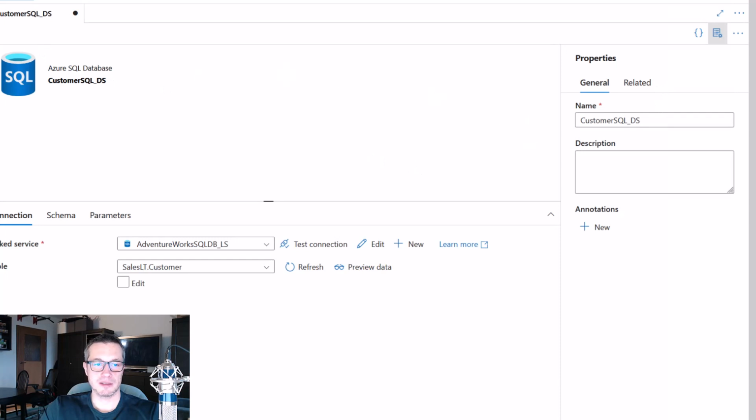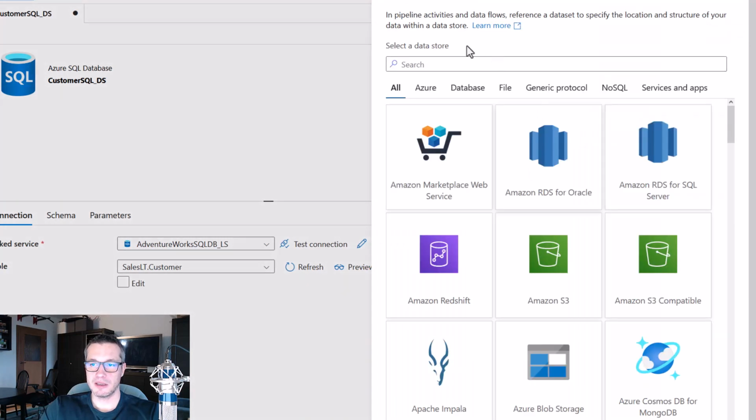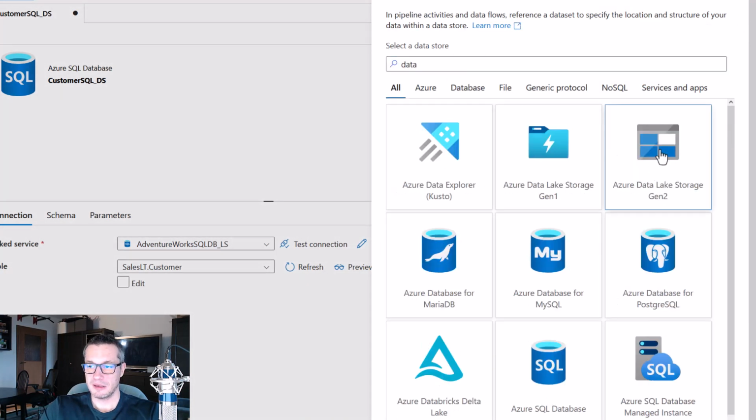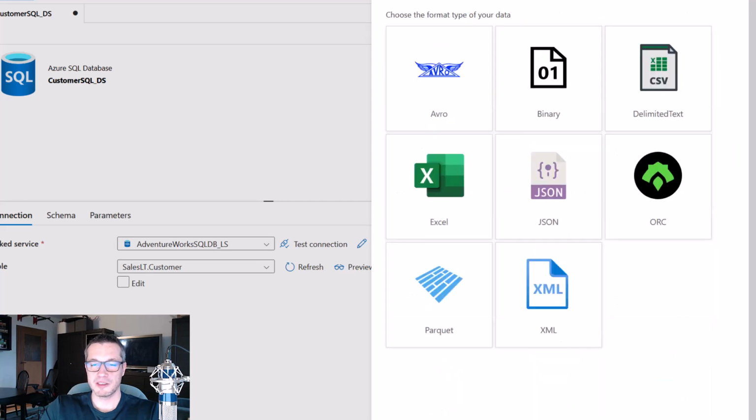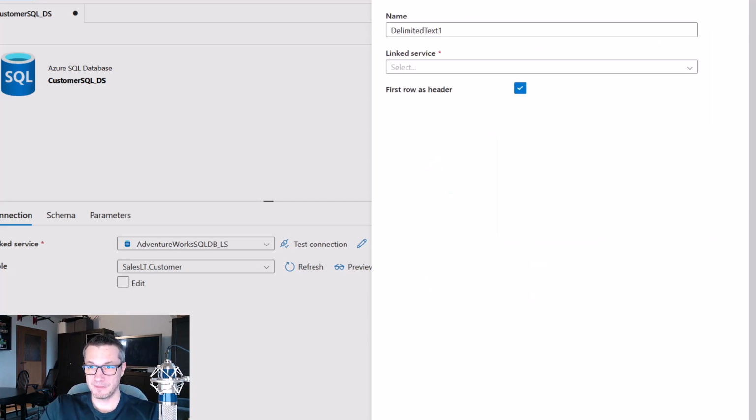Oh, come on, please. New dataset. I'm using ZoomIt to draw or to highlight some areas of the screen. And whenever I press escape to quit ZoomIt, ADF understands this escape as that I want to abandon creating a dataset or a linked service, and it forgets everything that I was creating. Anyway, we want to use this CSV format like this.